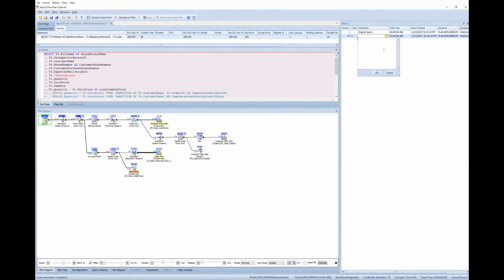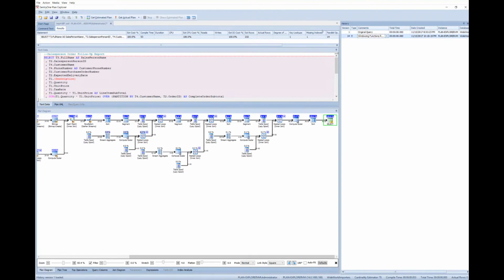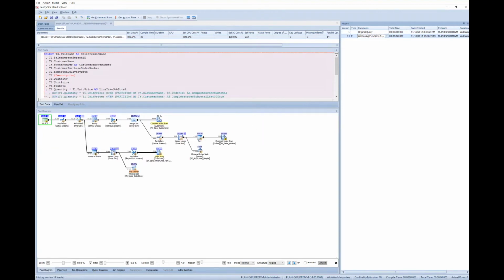If I want to look at the history, I can go to View and History, and I can leave a comment with the changes that I made. So I'll say windowing functions removed and order by removed. And this way, I can flip between my original query and my new one and start to study those and get an idea of if I really made any performance gains. So here I've got the estimated plan. If I wanted to get the actual plan here, I can do that and do some of the same exercises we've been through so far.